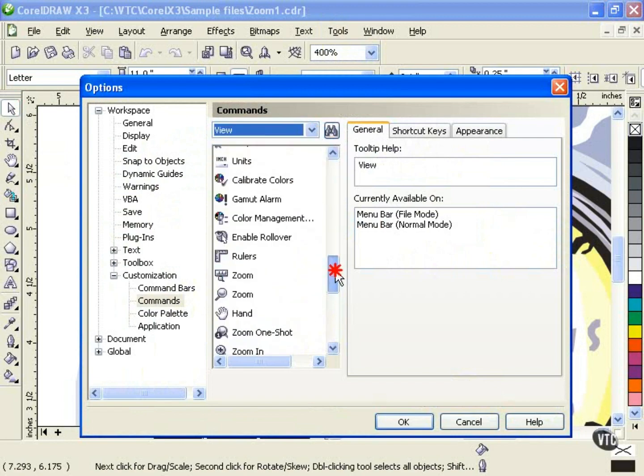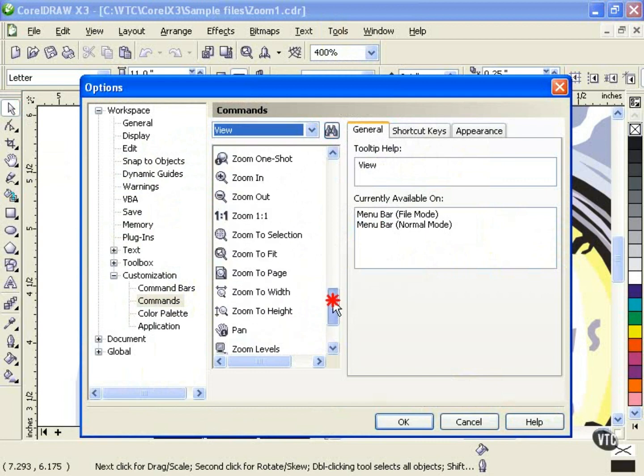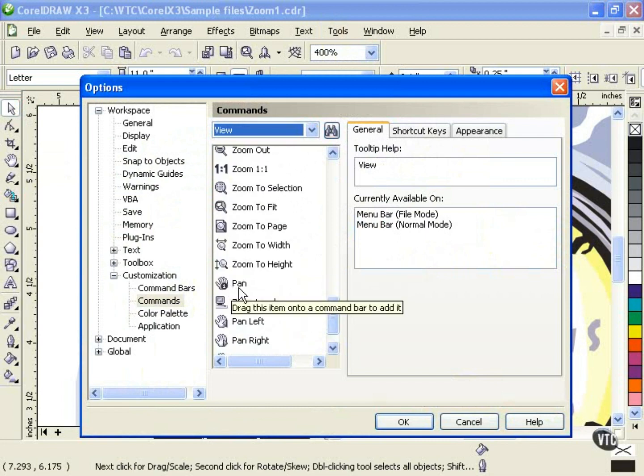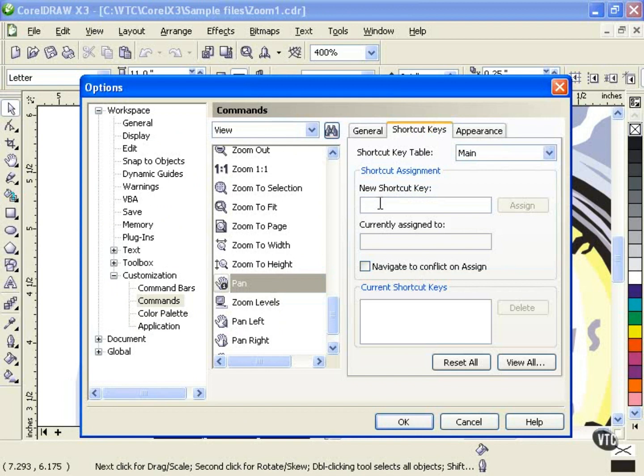Now, if I scroll down here, you can see the hand grabber. That's the same one we've been using, but if I scroll down a little bit more, there's pan 1, and there's a 1 beside it. I'll select this one. It says pan 1 shot. And I'm going to create a shortcut key to it, and I use Q. You can use whatever one as long as it doesn't conflict with something else. If I had assigned one and it was conflicting with something else, it would come up here and let me know. So I'll click on OK now.